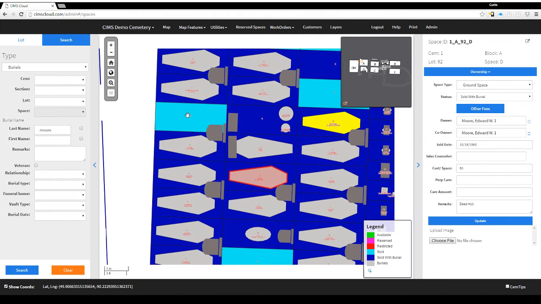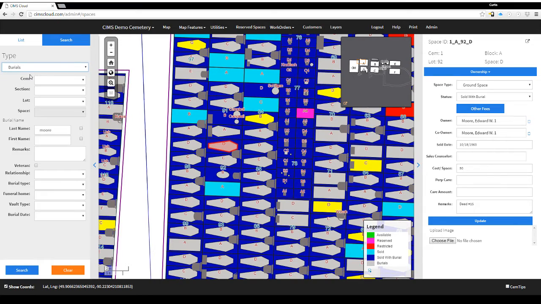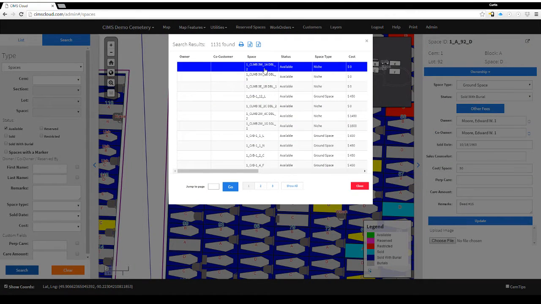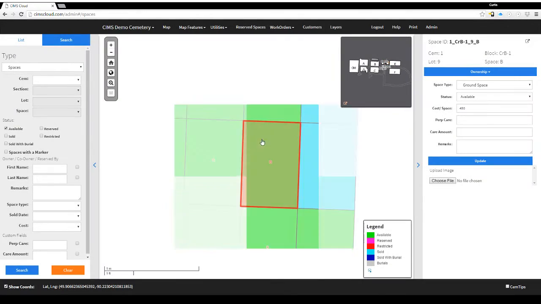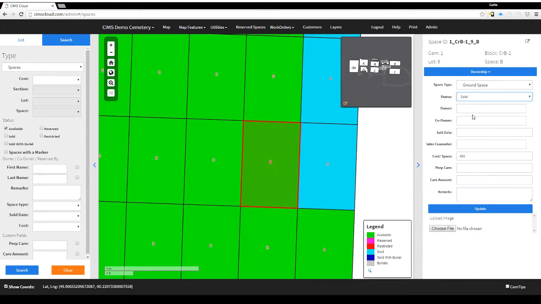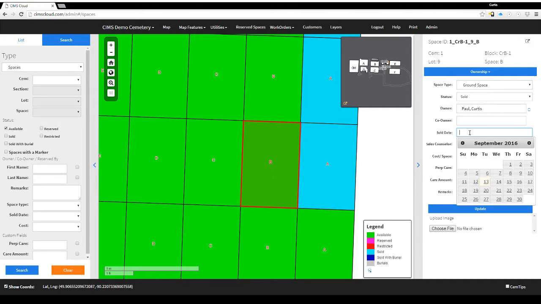As an example, what I'd like to do is, first I'd like to come to my search menu, and I'd like to search for a grave that's available. So I click search. I get a whole list of graves that are available. I'm going to just simply choose one at random here. Here's a grave, and you'll notice on the right flyout, my ownership screen says that it's available. So I start by changing this to sold. I can type in the last name of the person that I want to own the grave. I can type in the last name of a co-owner. If I had a sold date, I can put in a sold date, a cost for the grave, and then any other miscellaneous information that I'm interested in.